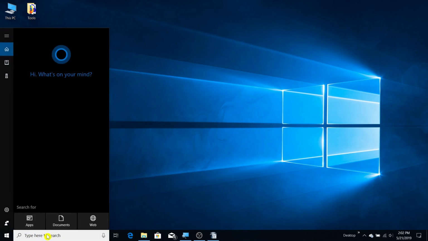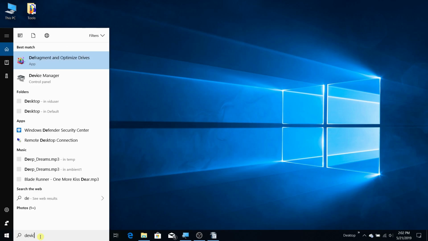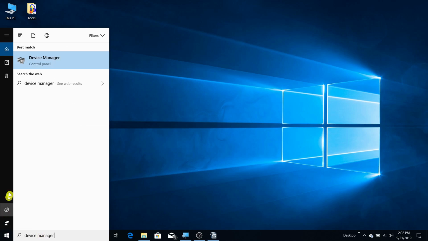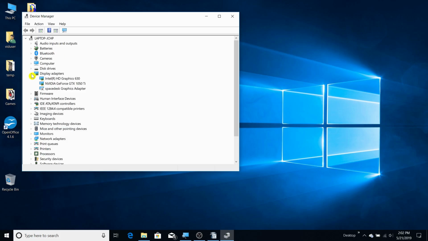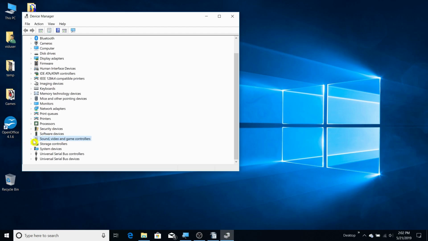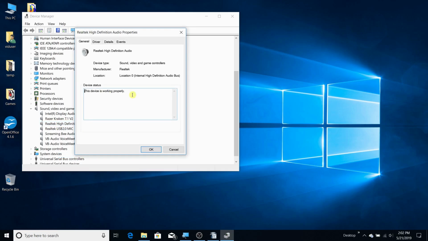Let's go down here to the Cortana search bar, and I'm going to type Device Manager. You can see it come up here. We're going to go ahead and open that up. Down here under Sound, Video, and Game Controllers, we're going to expand that. Sometimes there'll be an issue here. For example, there might be a little yellow triangle indicating there's a problem. You can right click that item and go to Properties, and it will tell you the device status here.